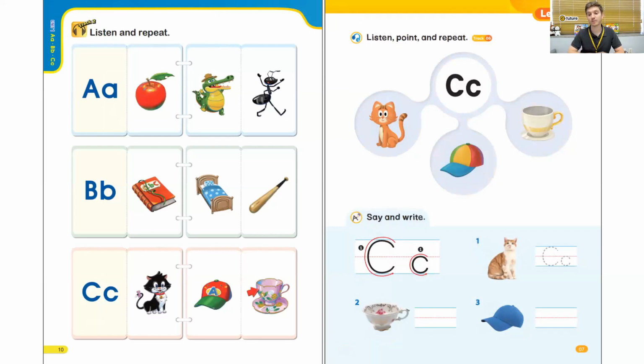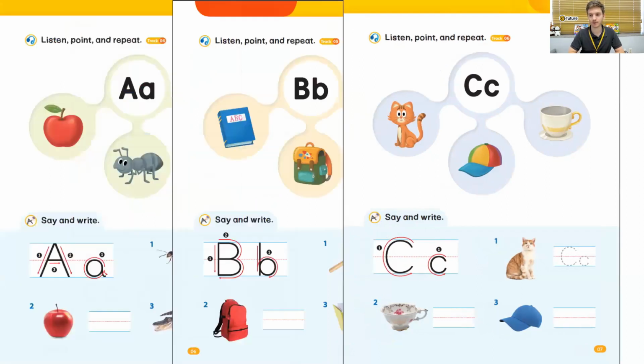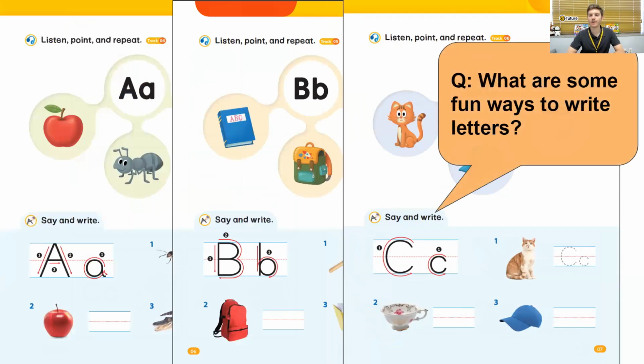Yes, and also actual pictures. You notice that too. Yes, photos are used there as well. Good point. Okay, so another little activity demonstration here that we can do. So what are some fun ways to write the letters?